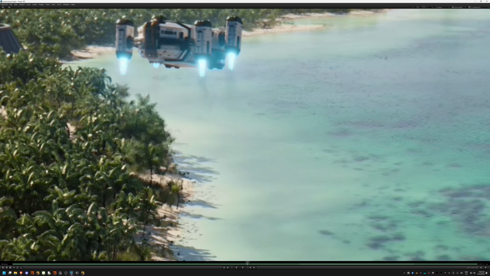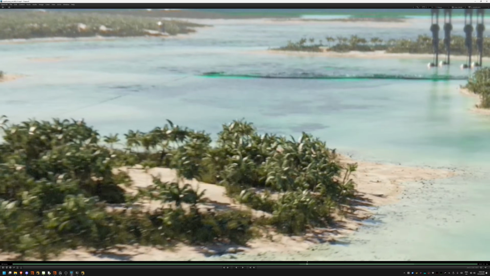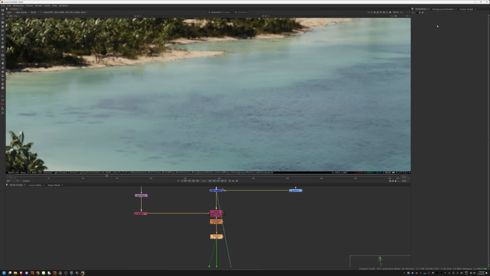Here you can see how it's kind of distorting the image. And that's when a lot of heat is generated. It creates this kind of flickering effect.